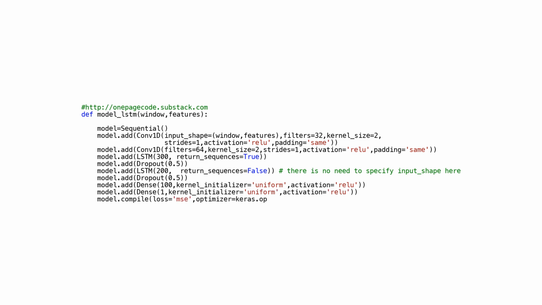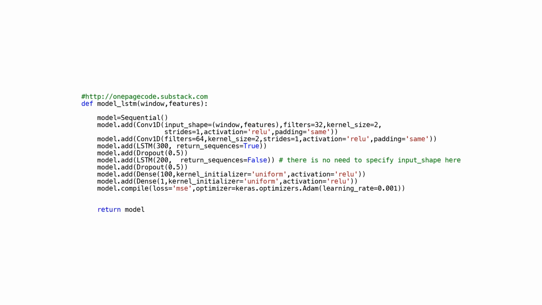This is followed by an addition of a dropout layer with a dropout rate of 0.5 to prevent the model from overfitting. Next, an LSTM layer of 200 units is added, which only outputs the final prediction due to a return sequence of false. In addition to the dropout layer, 2 dense layers are added, each of differing size and activation function, in the final prediction. These layers are responsible for the output. A mean squared error loss function and Adam optimizer are then used to compile the model. In the end, the compiled model is returned.